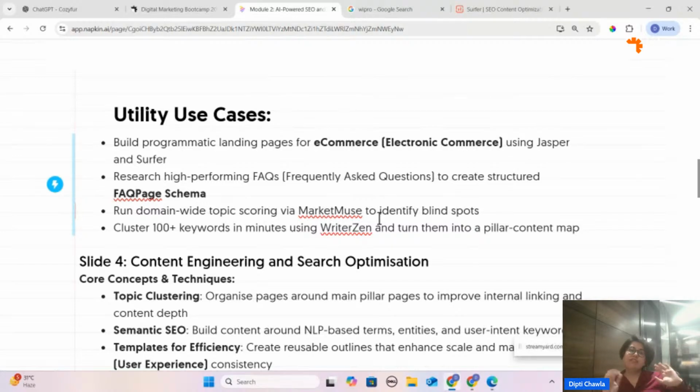Okay, now this is a very good tool, Writer Zen. Please, guys, just note it down. Writer Zen basically identifies a lot of content and then helps you to build a complete map of how you can utilize this content for building a proper SEO structure.